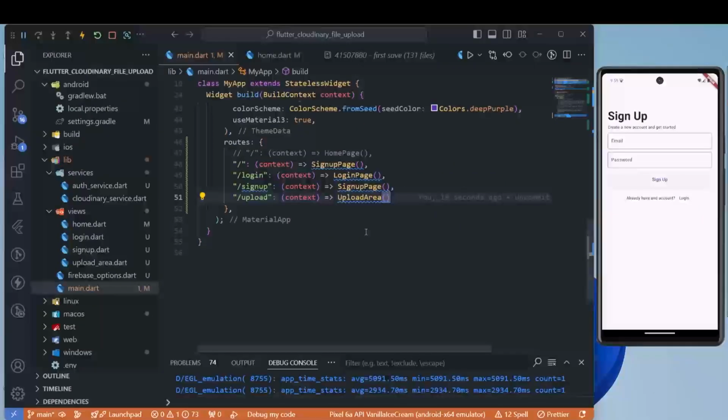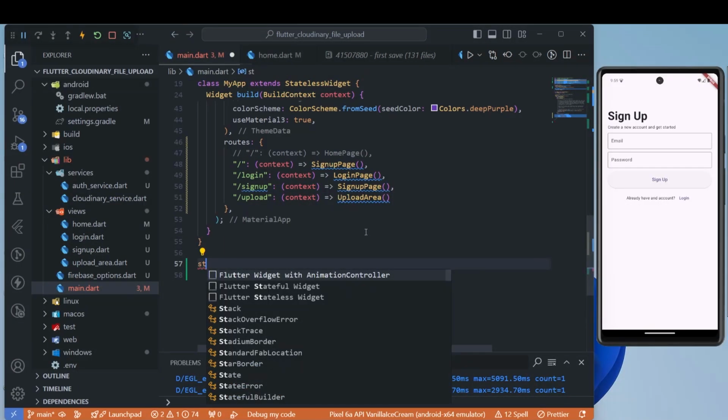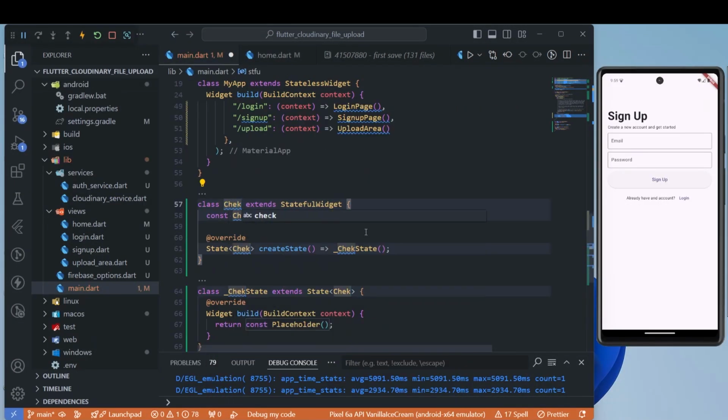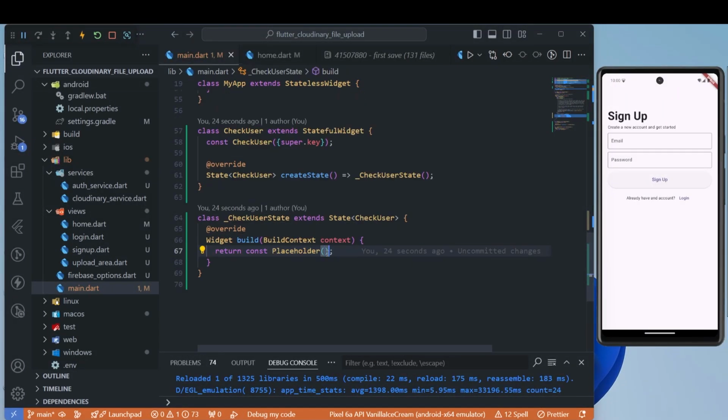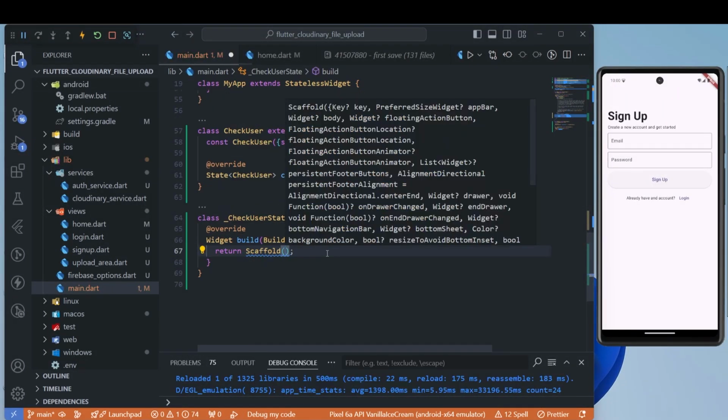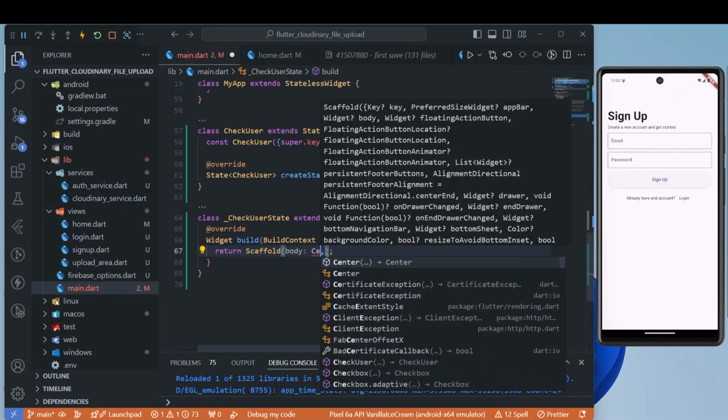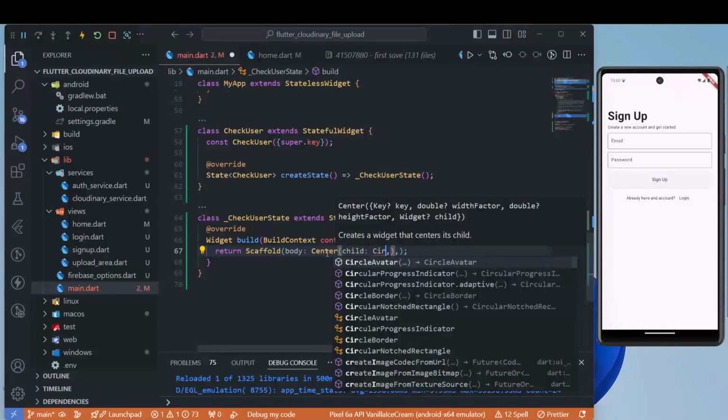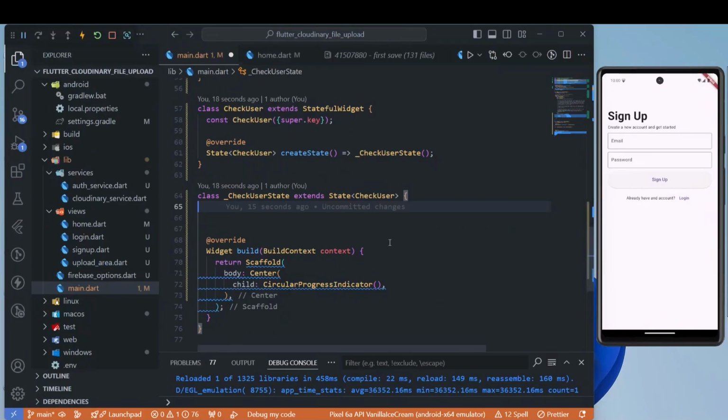Here we need to write one more logic to check whether the user is signed in or not. So here let's create one more stateful widget. It will be check user. Here instead of this placeholder, we'll return a scaffold, and body will have a center, child, circular progress indicator, and the main logic will be inside init state.